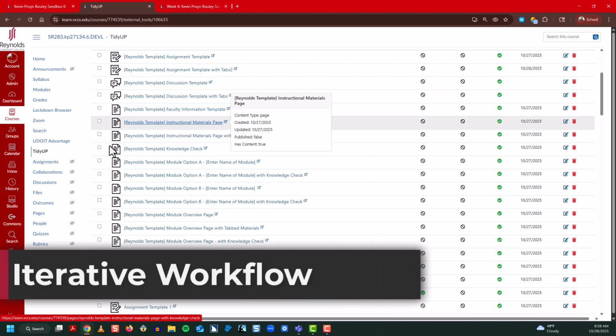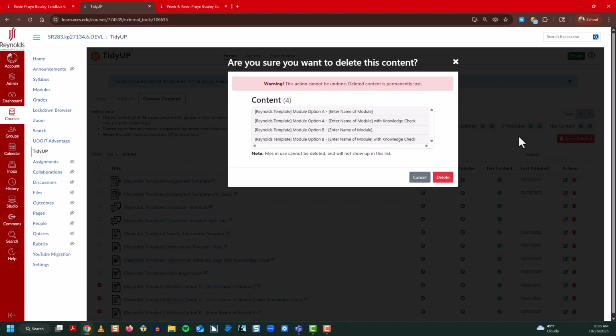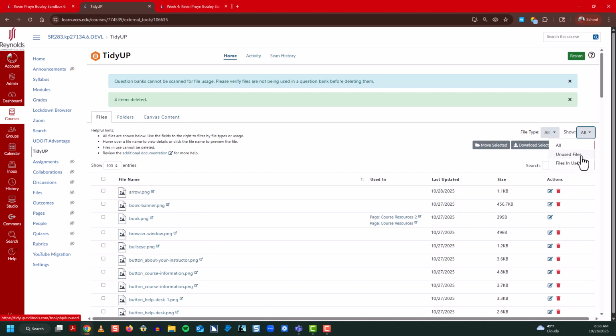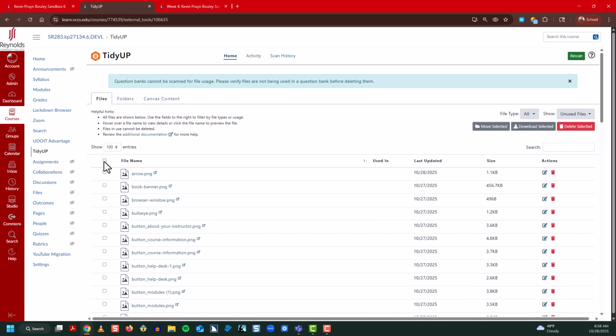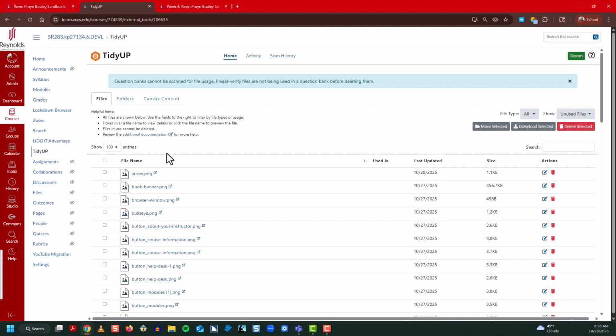Iterative workflow. Course cleanup is often iterative. You may delete pages you aren't using, which then frees up files no longer in use. Then you can rescan and clean up the newly unused files. So, scan, review, delete, and repeat.